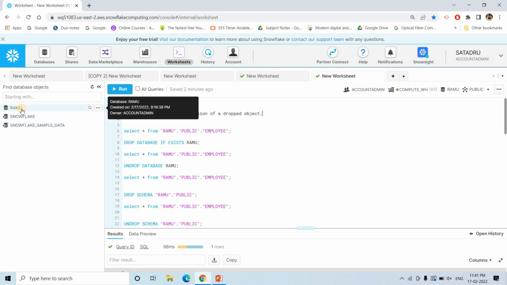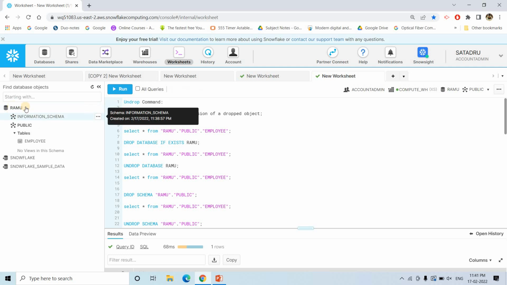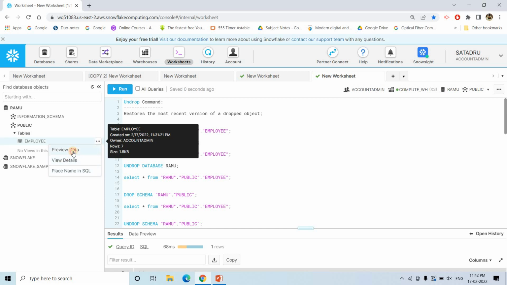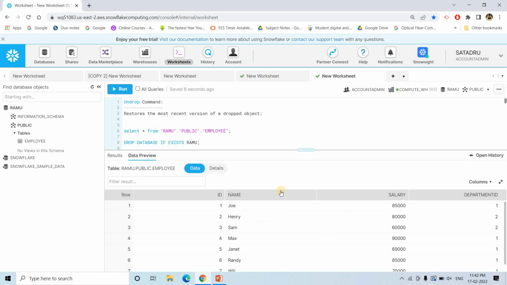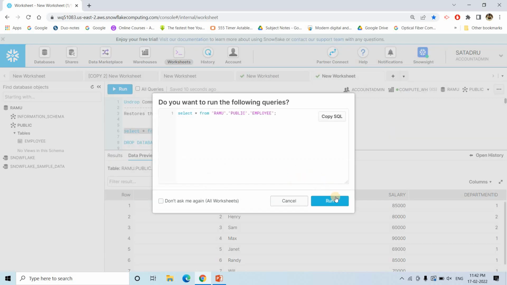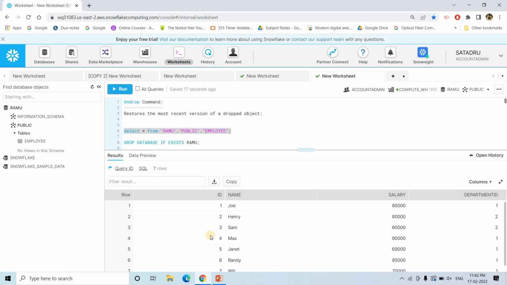As you see, currently the RAMU database is here, and by default the information schema is there, which stores the metadata, and there is the public schema under which the employee table is. I will click on preview data to view the data, and here we are able to see the data. If I execute select star from ramu.public.employee, we get the same result set, right? Now, by mistake, suppose I execute drop database if exists RAMU.